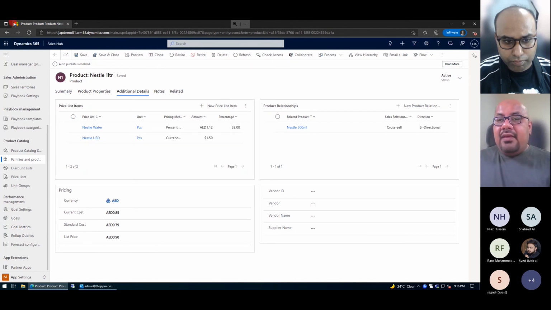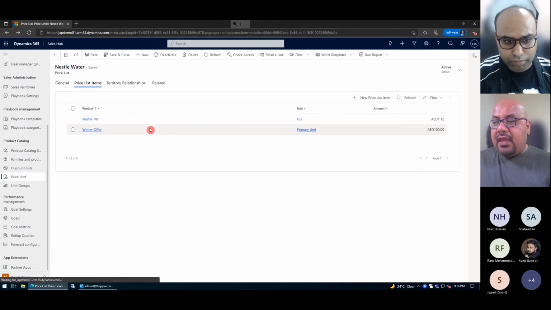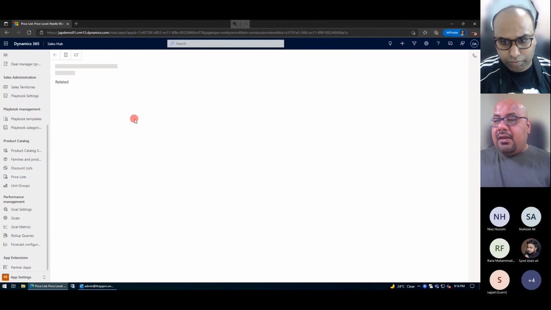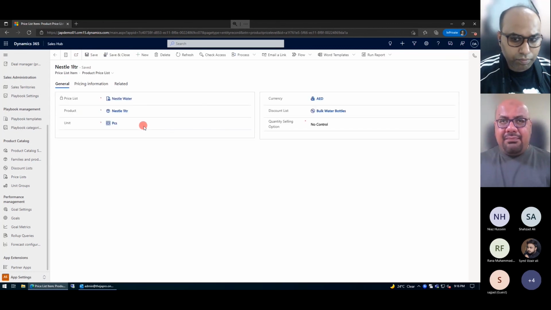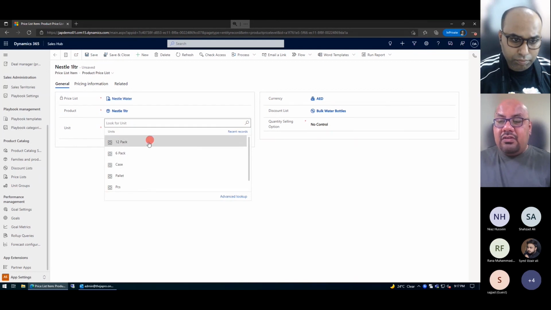Now the question is how you're going to define and use it. So I'm going back here, and I'm going to show you one scenario, which is pieces. We are going to sell the Nestle 1 liter bottle. If I double click on this particular row, or simply click edit, how is the system defining this? The system first defines which price this is, which product we are putting here, and what the unit of measurement is. From here, the system gives me the complete unit of measurement.